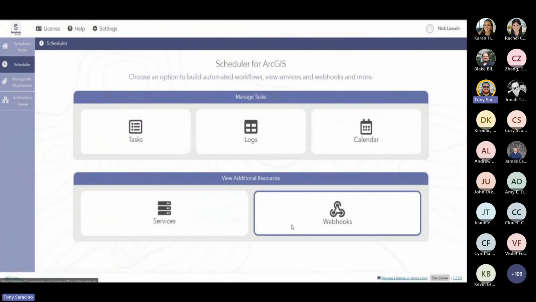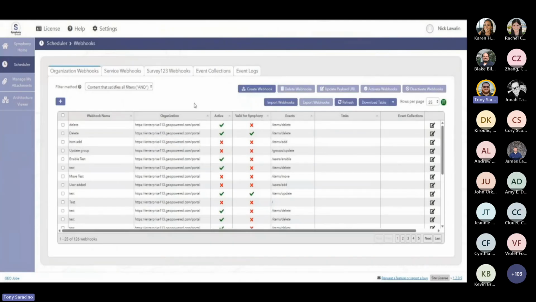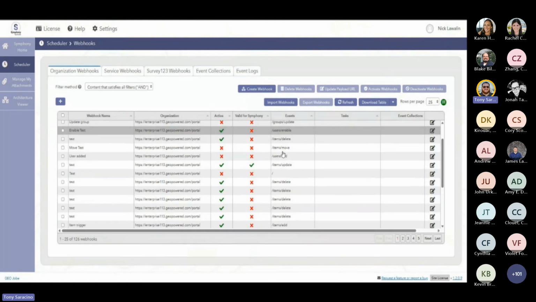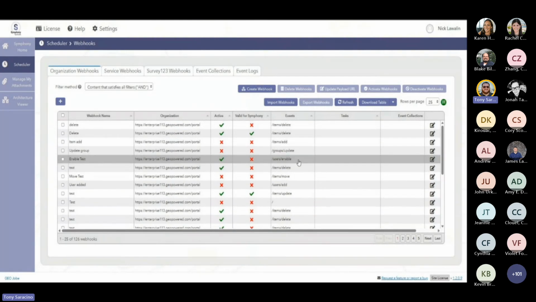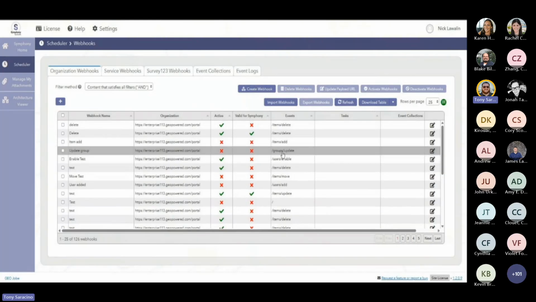So I mentioned earlier that you can have tasks that are triggered by webhooks. Webhooks are event listeners that respond when a particular event occurs in your ArcGIS organization. There are several different types of webhooks that Esri supports. We support 3 types. Organization webhooks are webhooks for items, users, and groups. Those are for ArcGIS Enterprise only. They are not available for ArcGIS Online. And you can see here some of the different events that are involved with these webhooks. So, for example, a group is updated, a user is enabled, an item is deleted, things like that.